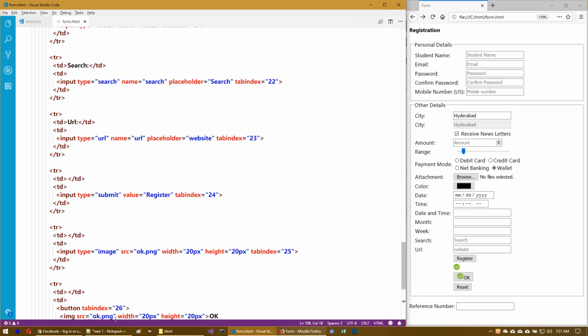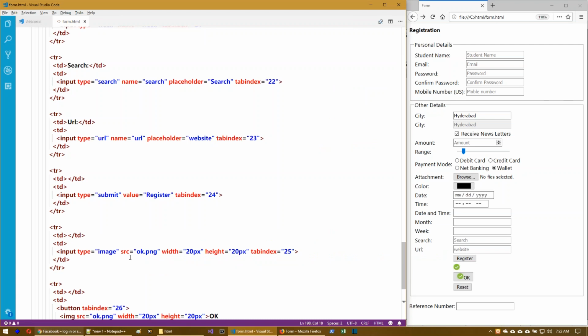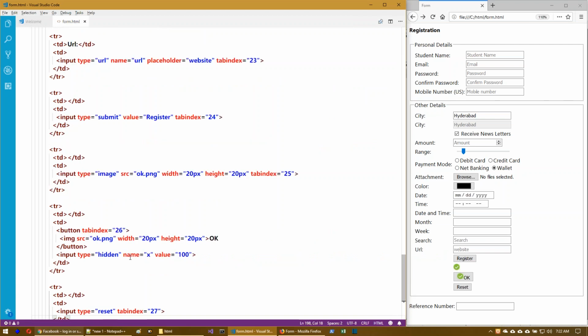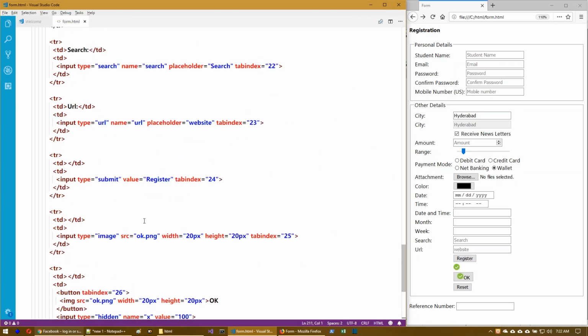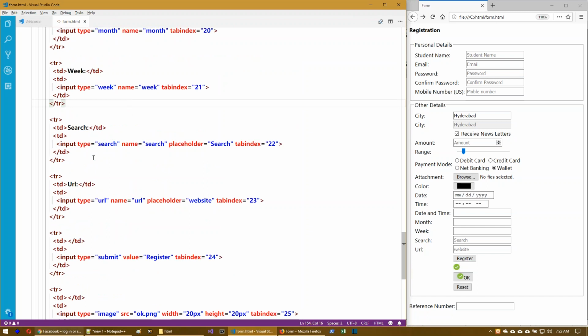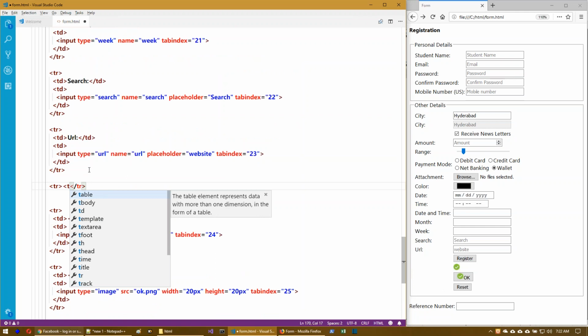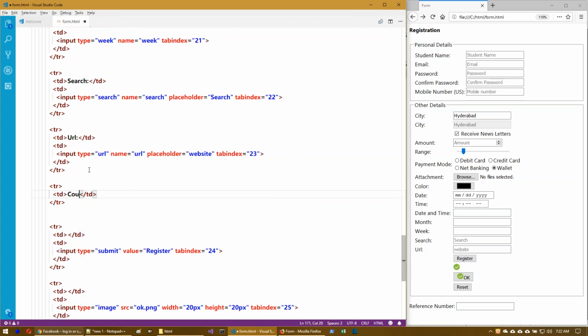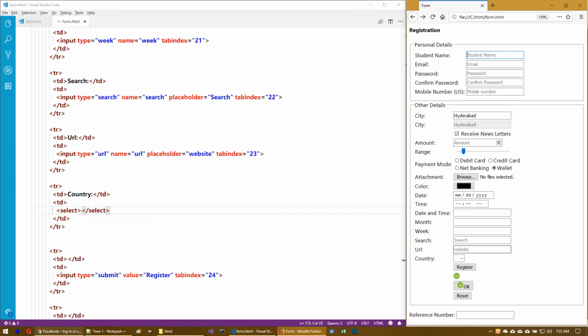Next, drop down list we can introduce. Drop down list means a list of options to show. For example, here the list of dates, months, years. This is nothing but a drop down list. To create the drop down list we have to use the select tag. So for example, here we have something like country, select. So we can see a drop down list here.